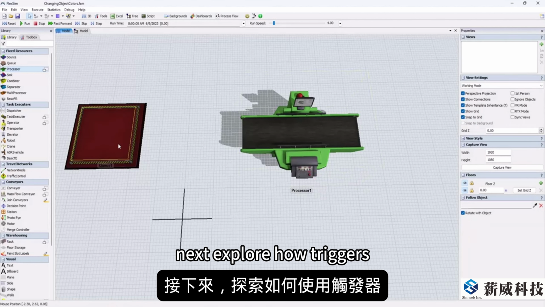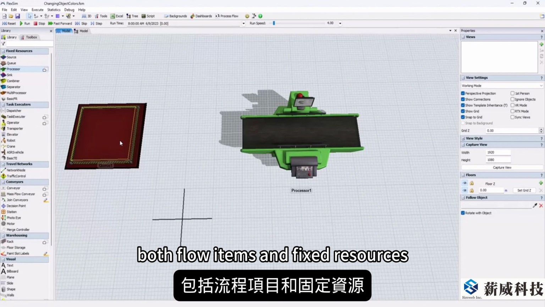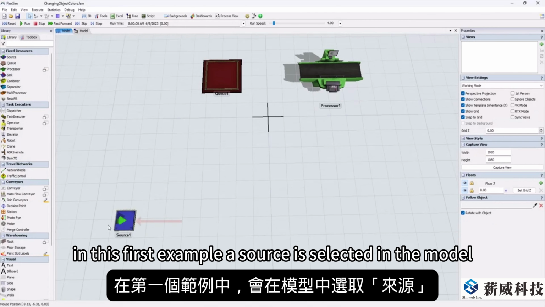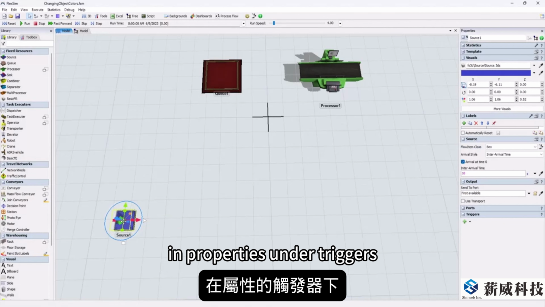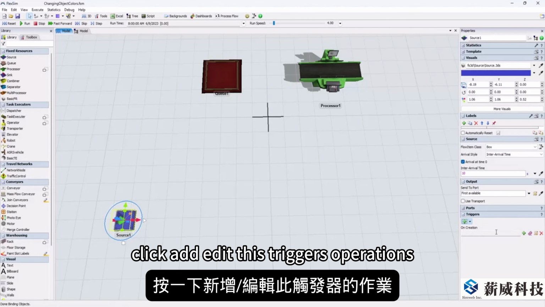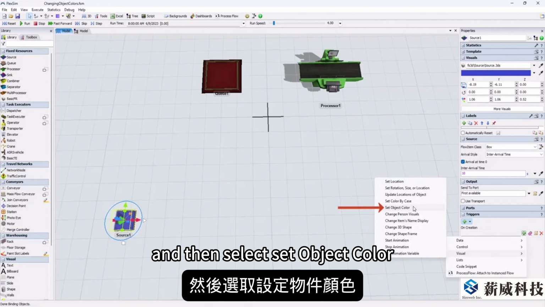Next, explore how triggers can be used to change the colors of 3D objects, both flow items and fixed resources. In this first example, a source is selected in the model. In Properties, under Triggers, click Add, then select on Creation. Click Add/Edit this trigger's operations. Expand Visual, and then select Set Object Color.